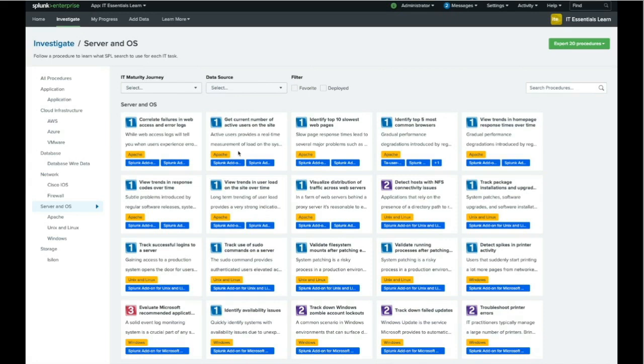So for this example, I want to view a procedure that shows me how I would get that current number of active users on my site. I see it right here, so I'll go ahead and click that.